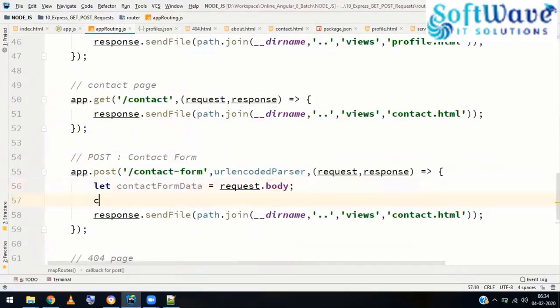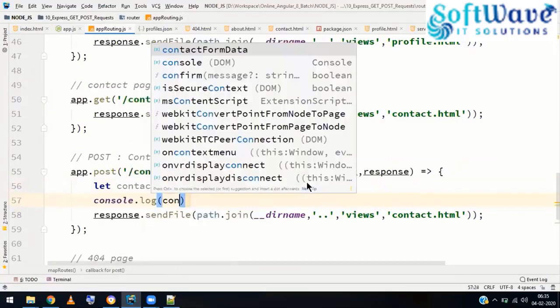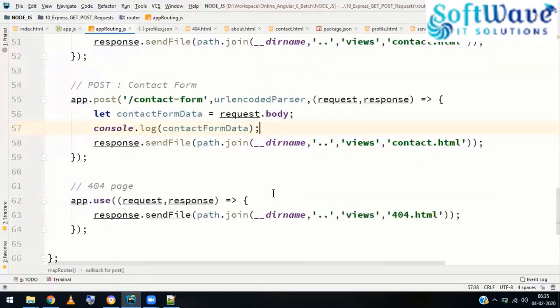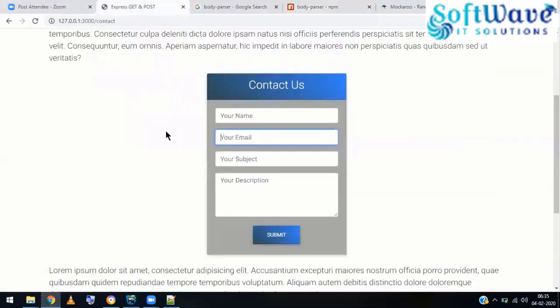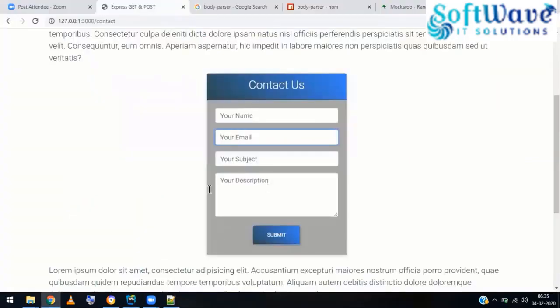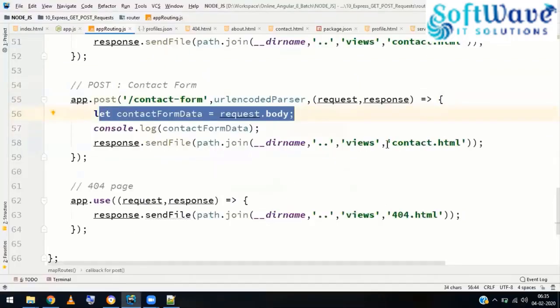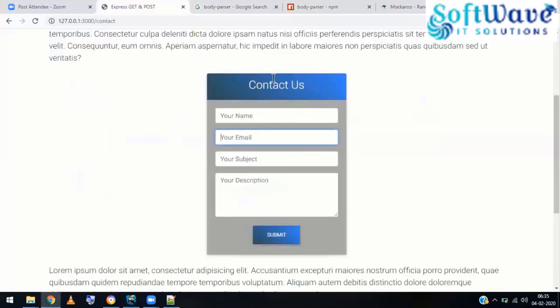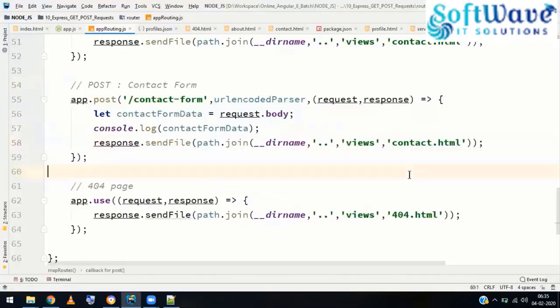Let me do a console.log once: console.log of contact form data. Let's see what the contact form is going to send to the server. One last thing: whenever I click on submit, it's going to send the entire form data to this place. I'm just catching what data you type. And as a response, as soon as I click on submit, nothing will come; only the same contact page will reload. As of now, it should make a success page, but I'll just reload the same page. I just want to see what data comes at the server side.